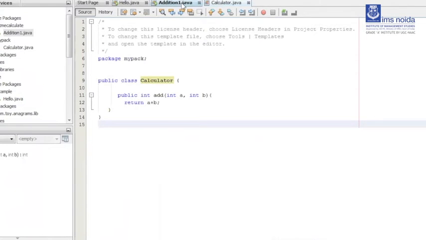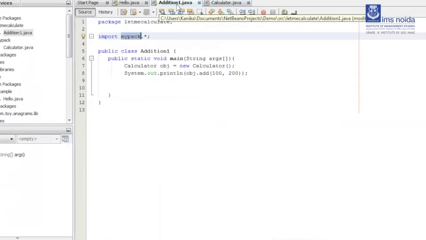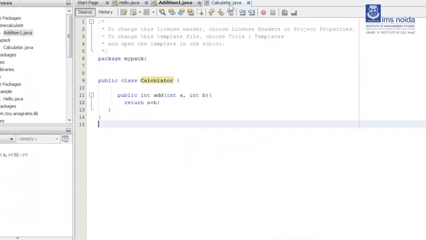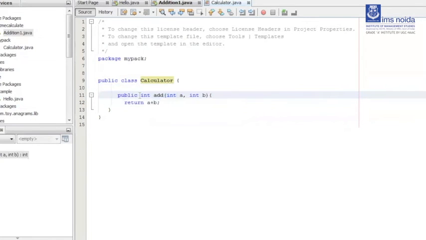So you can see there are two programs. One is addition one and the second is calculator.java. So what I am going to do here, I just create a package my pack. This is my package name, right? And here I defined a calculator public class. After that, I am just creating a function, public integer type add, function name add, int a, int b.